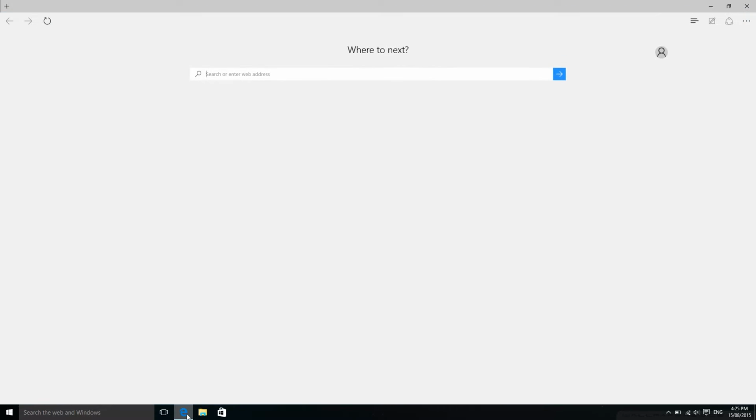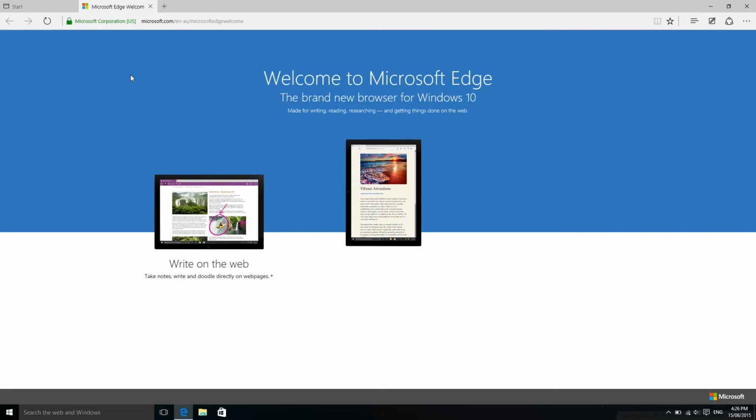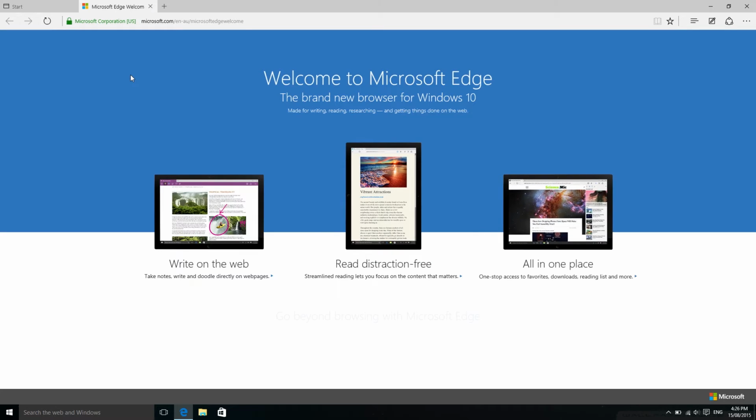So Microsoft Edge is a lot better than Internet Explorer. Big difference. It actually greets us. So yeah, right on any page, read distraction free, all in one place. You can draw on it, you can share. It's a browser that's better than IE, so it's faster, except it doesn't have support for everything. But it's still a lot faster.